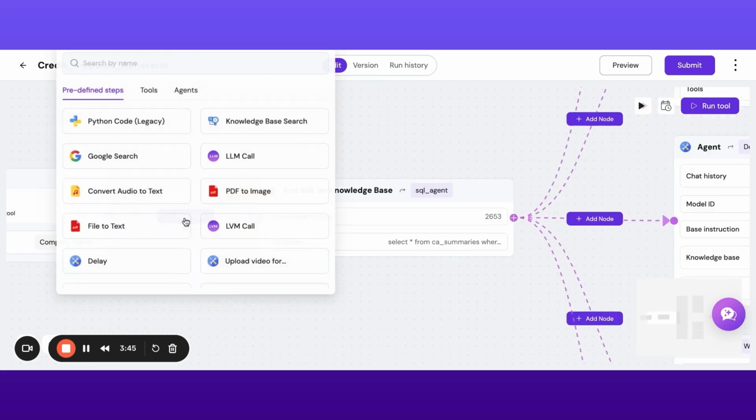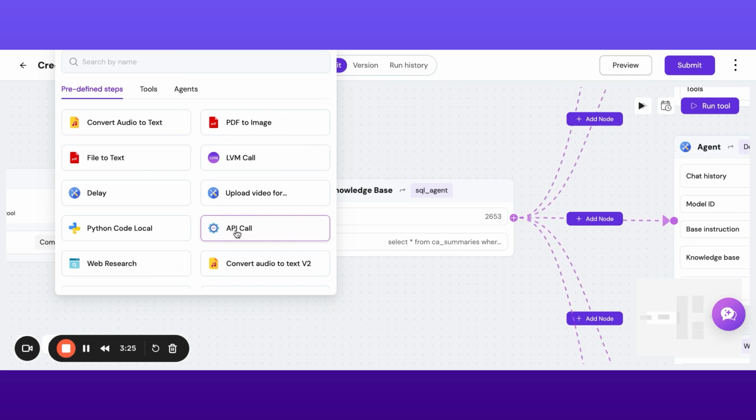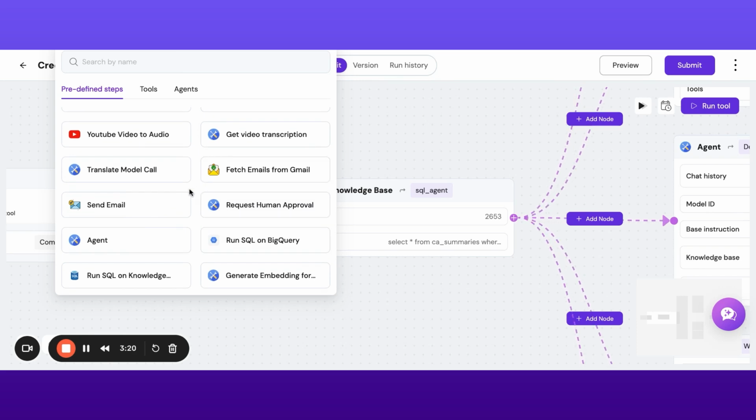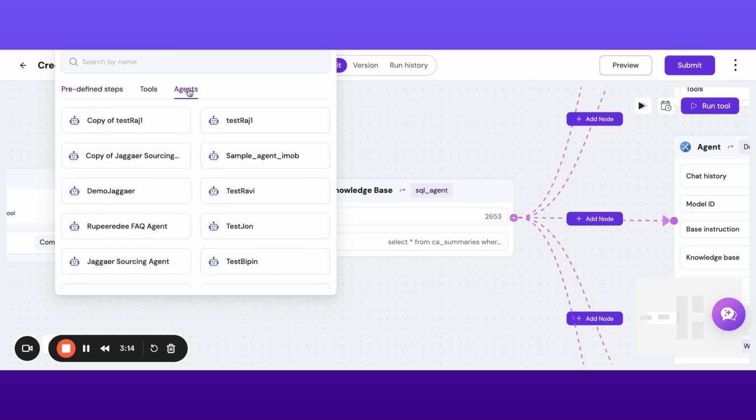And if I click on node, we have a lot of predefined steps, right from adding a code executor, which is Python code in this case, having LLM calls, LVM calls. We can extract text from unstructured documents like PDF files, have API calls to get information, to post information, fetch emails, send emails, run SQL queries on BigQuery. There's a lot of predefined steps, and you also have agent nodes and tool nodes where you can swarm sub agents into this main orchestration engine to execute tasks.